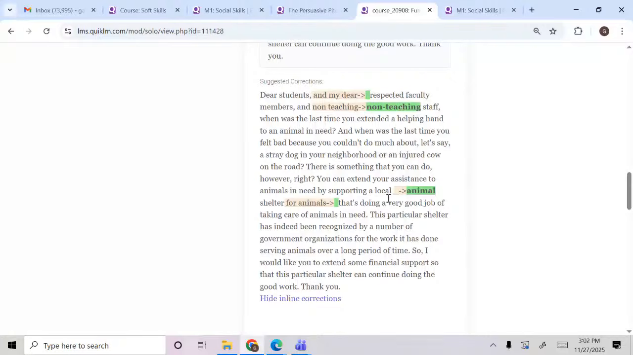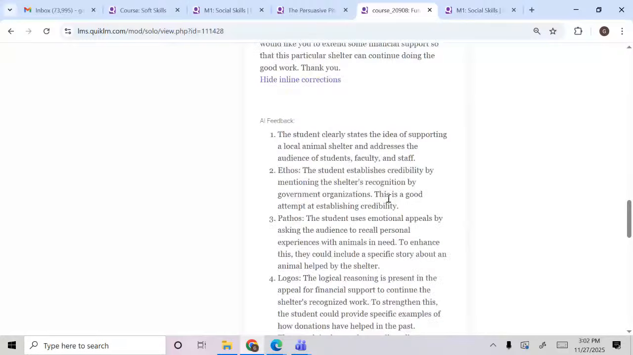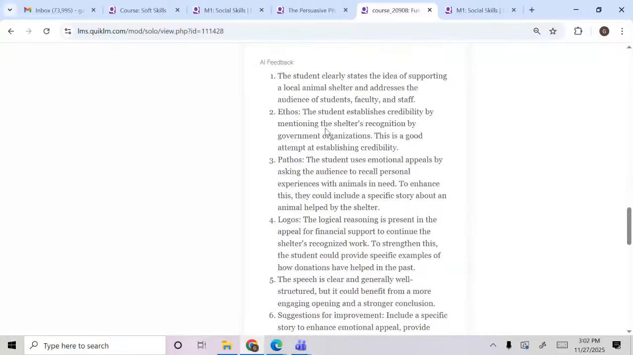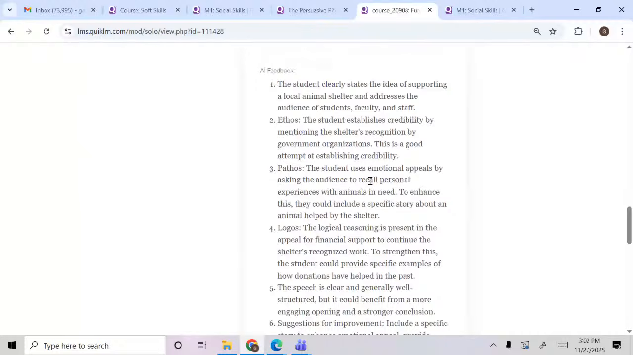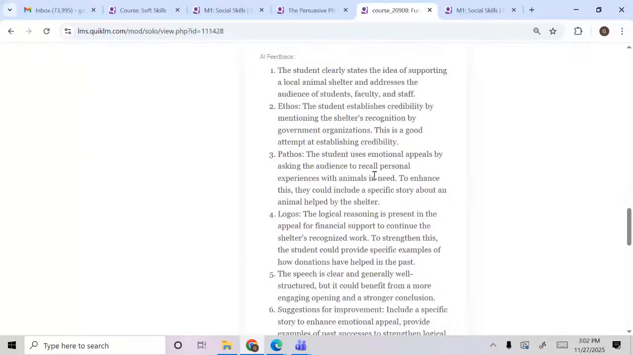Okay. Now, let's look at the feedback, right? The feedback around my response is very, very comprehensive. The student clearly states the idea of supporting a local animal shelter. The student establishes credibility by mentioning the shelter's recognition. It's a good attempt, right? Very nice, very nice. Thank you. The student uses emotional appeals by asking the audience to recall personal experiences. So I did use emotional appeal, right?